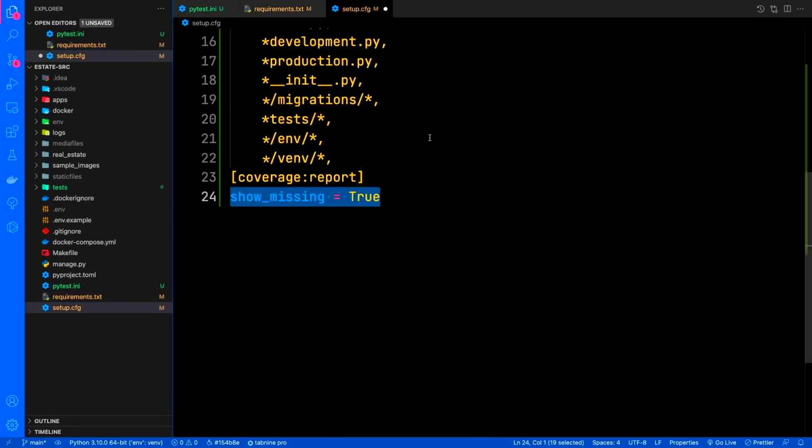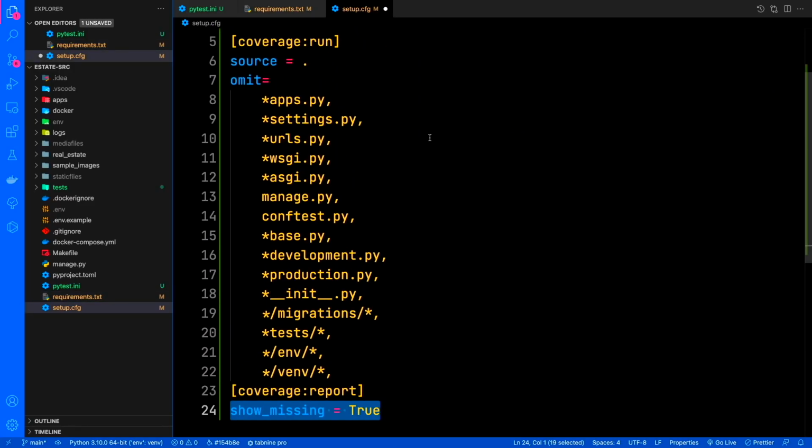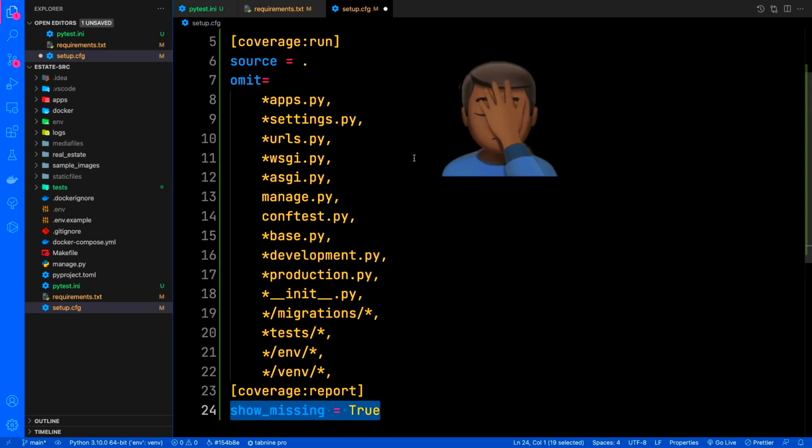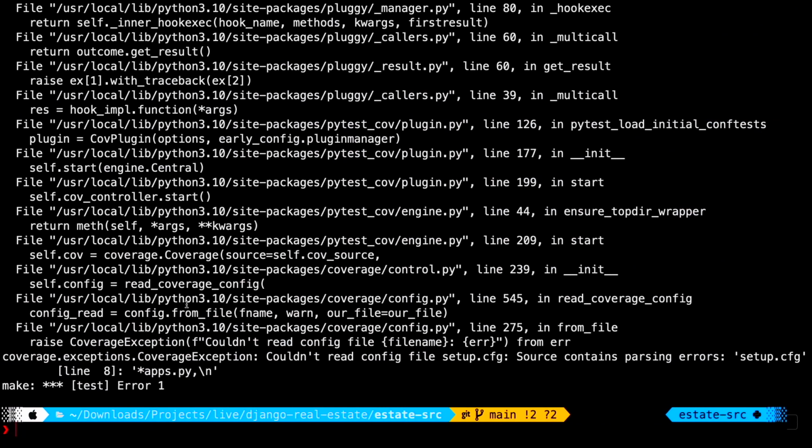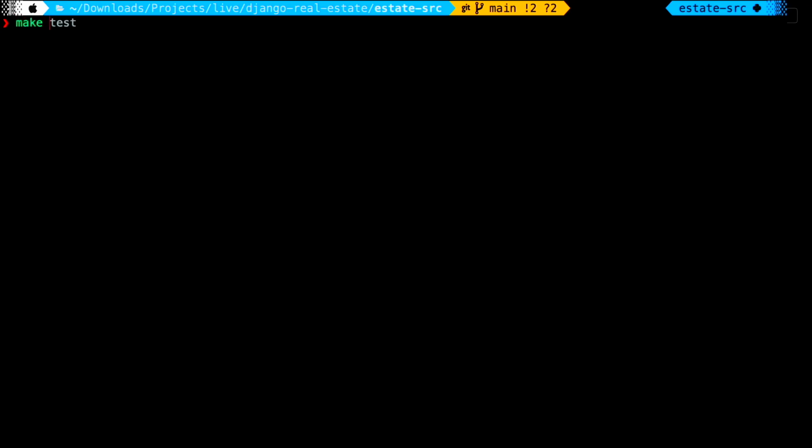Okay, so setup.cfg. What basically happened is we built our containers, and you see here we didn't save our file. So just save this file here. Then let's just clear this. Let's run make build again just to be sure. Good. So now we can go and run make test.